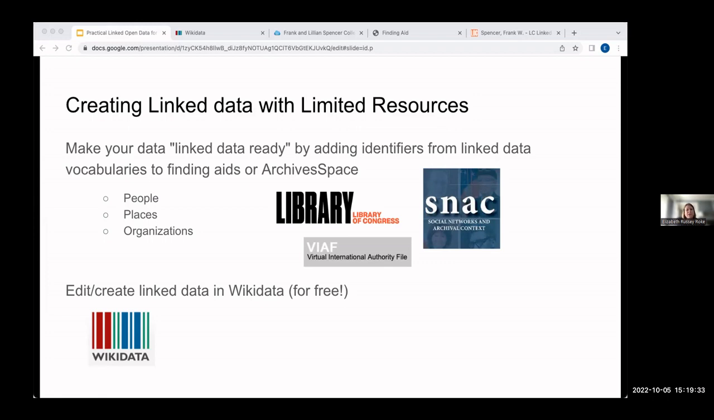One of the ways that you can do this is by ensuring that you add identifiers to your data whenever you can. So if you have an EAD record or a MARC record or whatever metadata format you're using, every time you create a subject heading, be sure to also add the identifier from the Library of Congress subject headings file somewhere. Or if you add a creator, consider also including an identifier in your metadata from SNAC or VIAF or one of the other controlled vocabularies out there.